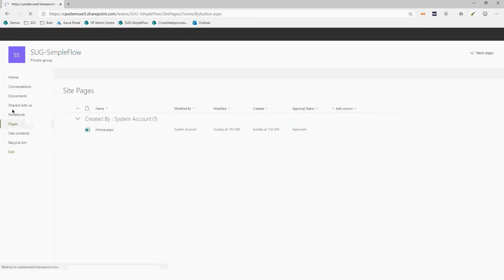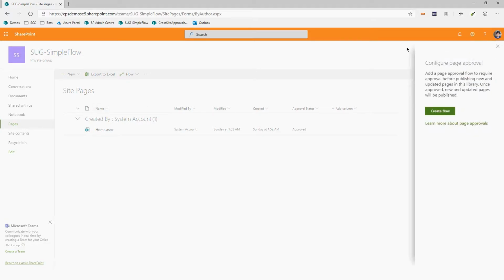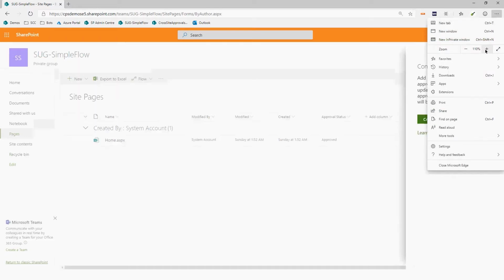and if we jump and have a look at the Pages library here, you'll notice that with SharePoint now you get the Flow link along the top there. If we bring the drop down there, you've got the option to create a flow, see your flows, and specifically the configure page approval flow. If I click on that, you can see you pop over to the right. I'll try and make this just a little bit bigger just in case.